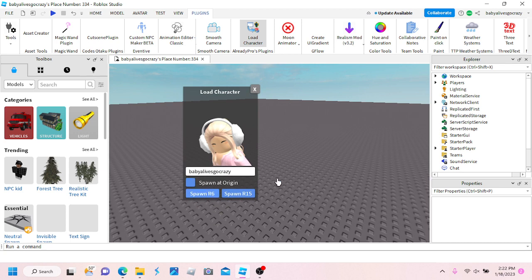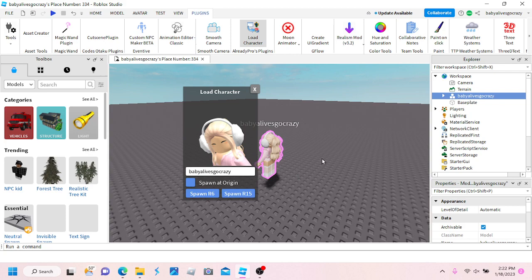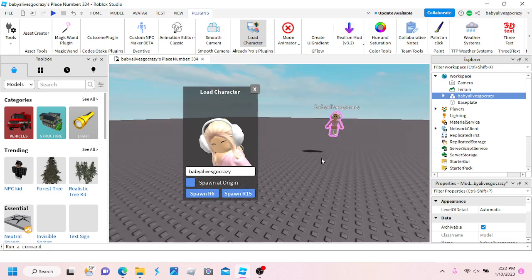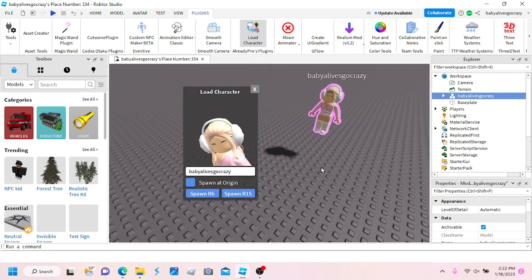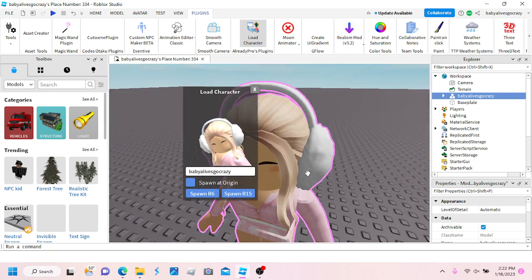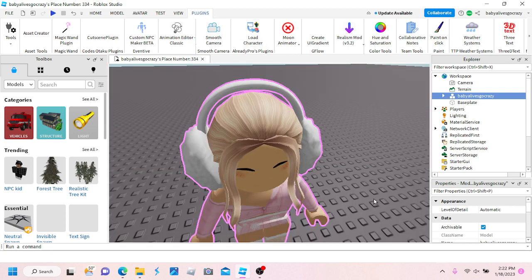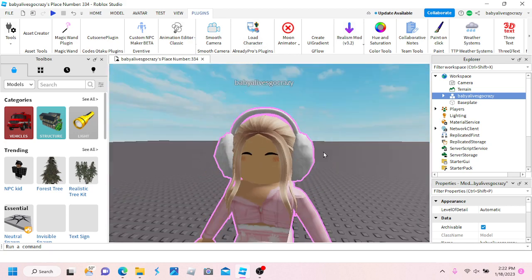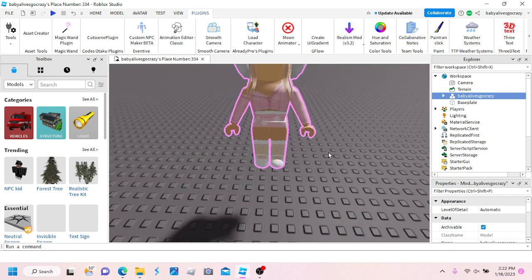Make sure to spawn R6 or else the template might be different. It just won't fit for the woman rig. You want to make sure it's an R6.